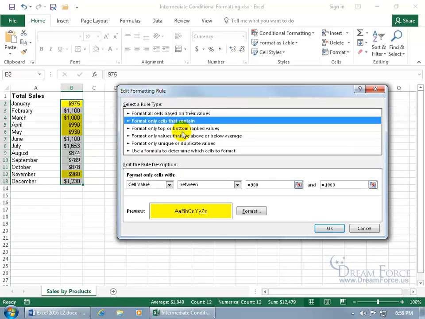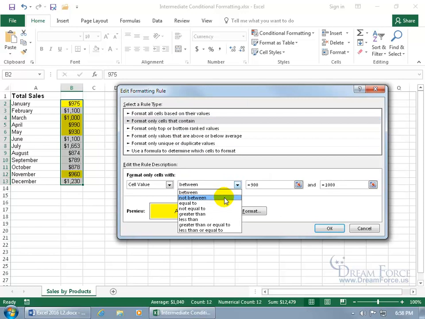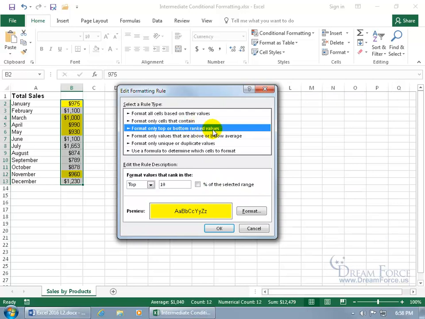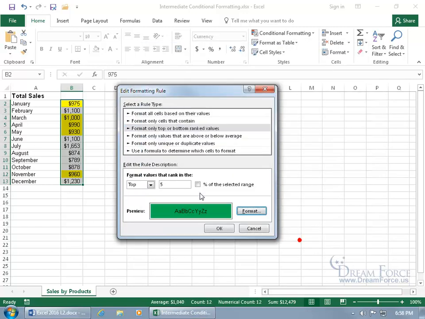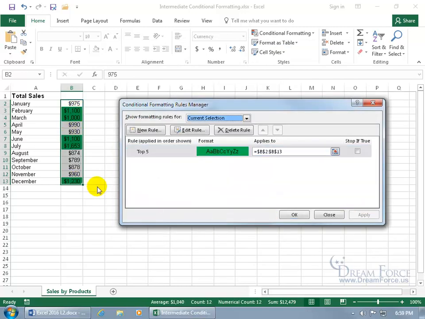And go ahead and edit the rule. You can say it's not between, equal to, greater than, less than. Let's go ahead and move to the next one. Format only top or bottom ranked values. So let's say the top 5 get ranked and they get the green because, hey, anything in high value is always a go for me. That's green. Click OK, click apply. There's the top 5. Let's go ahead and edit the rule.